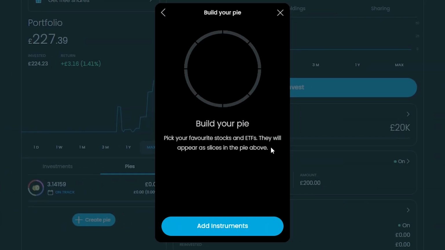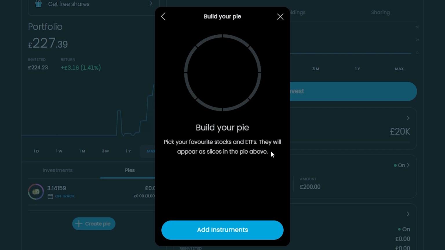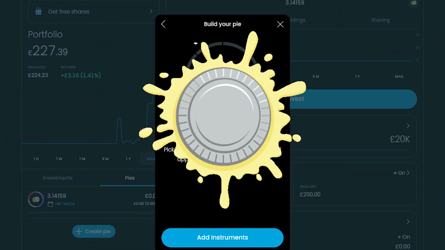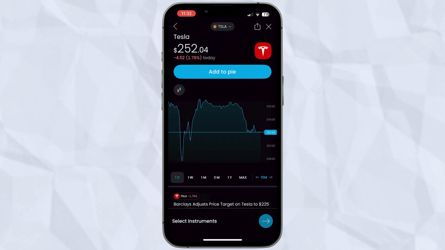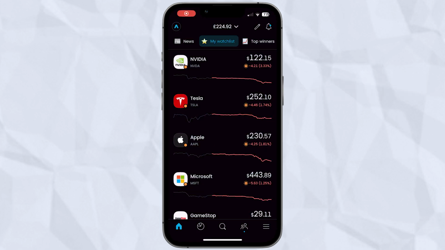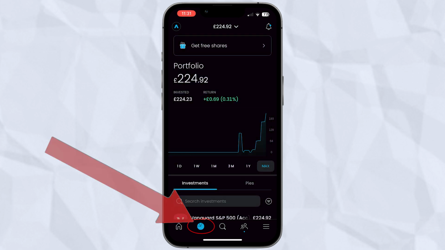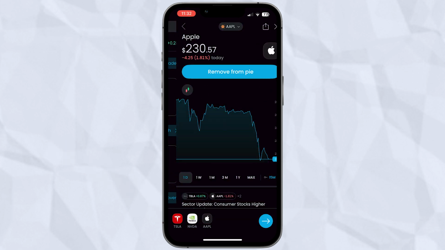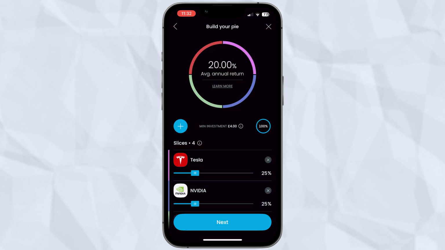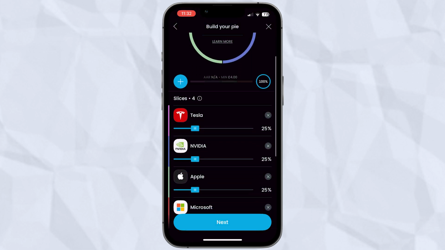If you want to invest into multiple funds or stocks at once, you have the option of building what Trading 212 like to call a pie. A pie is a custom group of assets that you can either pick and choose yourself, or you can opt for a ready-made pie that will have preset investments for you. It's really simple to set up one of these if you just click on the pie icon here and create custom pie, then go through the steps on screen. You can choose any stocks or funds you like, and you have the option to customize the percentage that you invest into them.